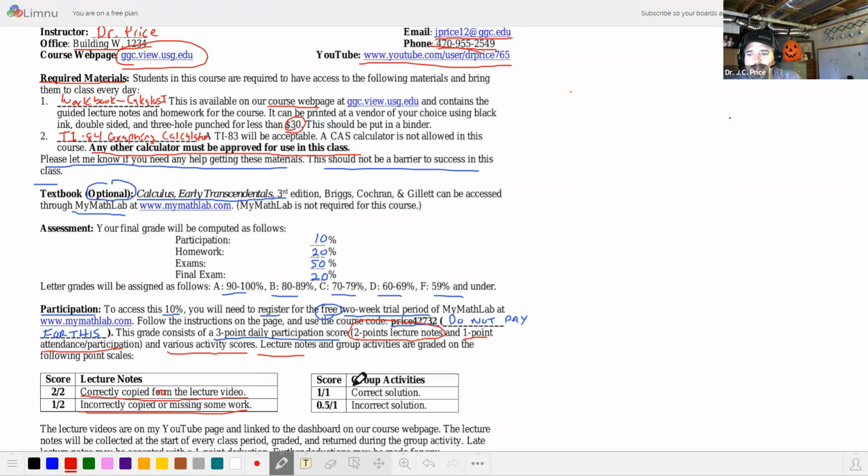And then group activities. Why I grade those lecture notes at the beginning of class is that there's usually a group activity going on. If you get it correct, you get a 1 out of 1. If you don't get it correct, you still get some partial credit, 0.5 out of 1. Students sometimes worry about these in the beginning of the semester, but then they soon realize that these are basically easy points, and there are even bonus activities that I give you to make up for some if you miss a day or come to class late.